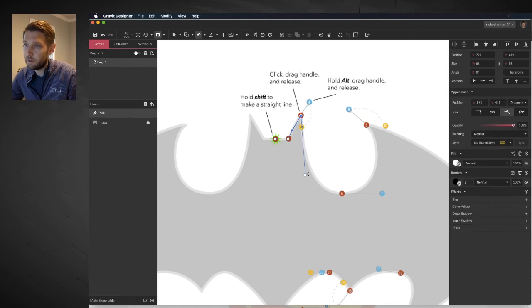The red little numbers are where you click. The blue ones are where you drag to, like so. We get this nice smooth swooping curve right here. I'm going to click and drag to here. And then for the yellow ones, you're going to press Alt first on your keyboard so that you can create a corner instead of a nice smooth curve.